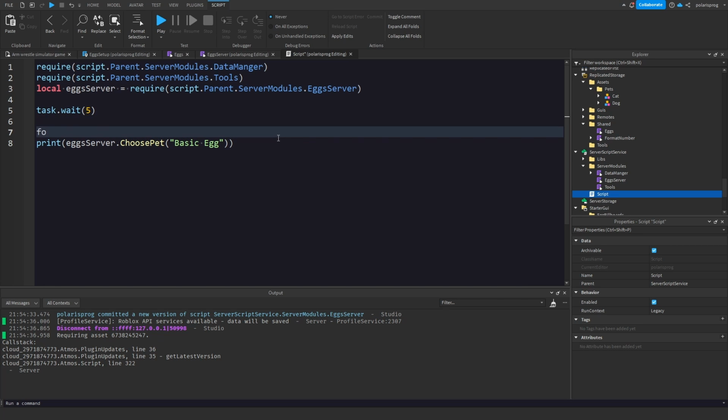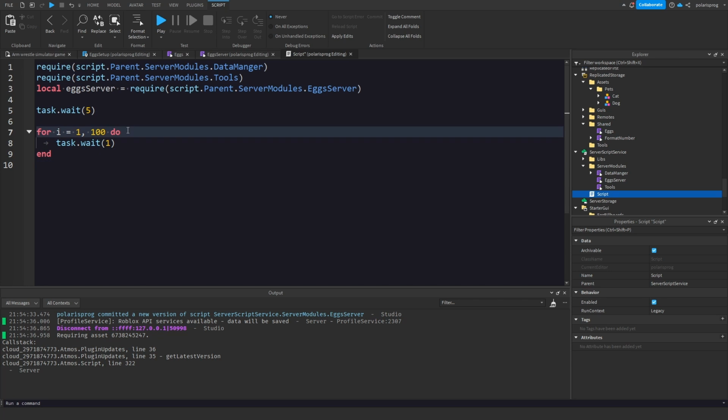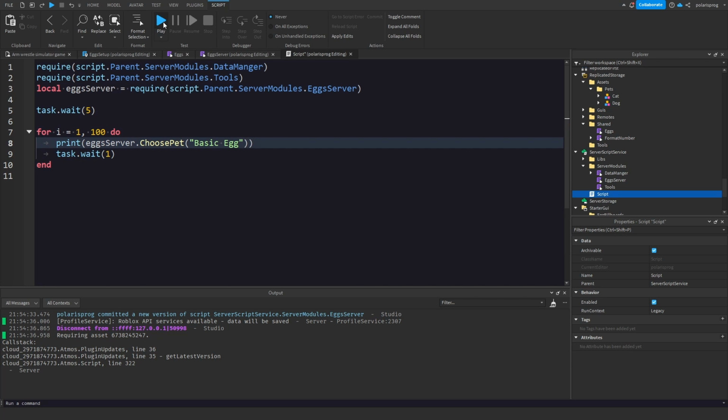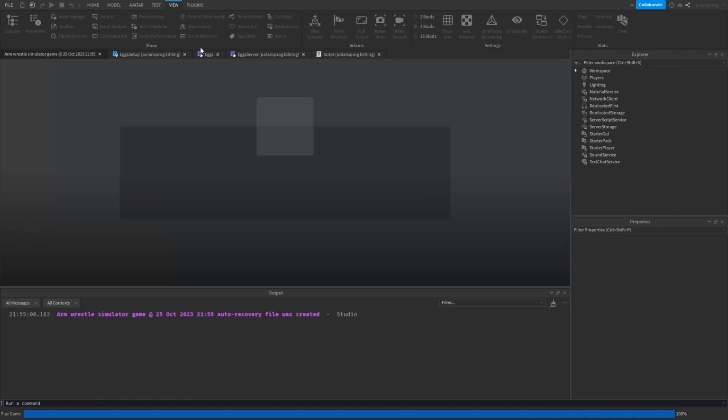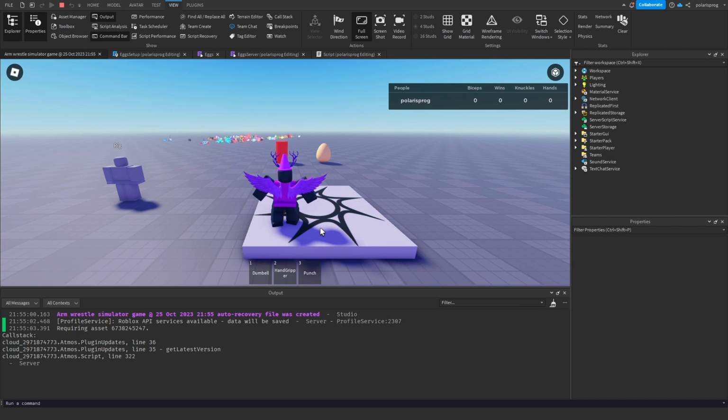We also might want to do it for i equals 1 to 100, do task.wait 0.5 or maybe 1. We might want to call this every single second just to know if it's going to choose a different pet each time. It should choose the cat more often because it's an 80% chance.